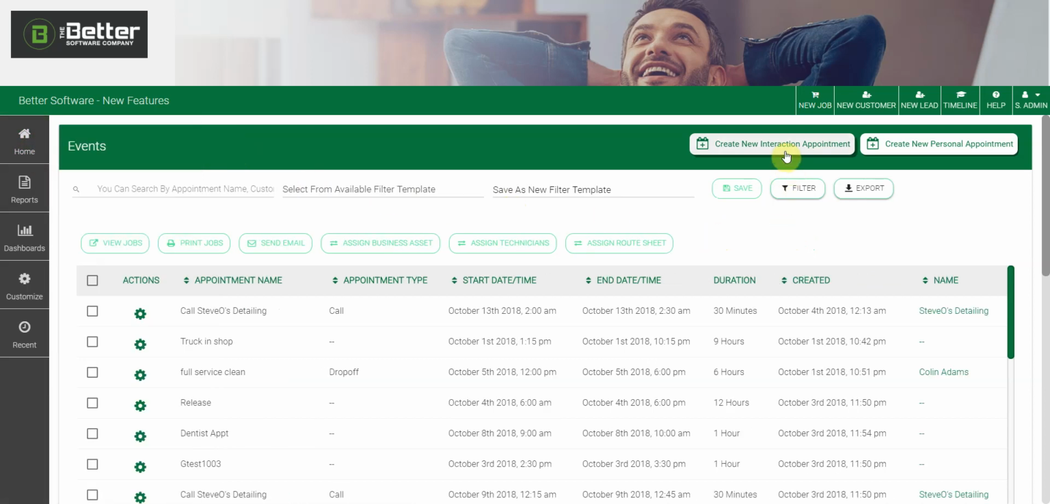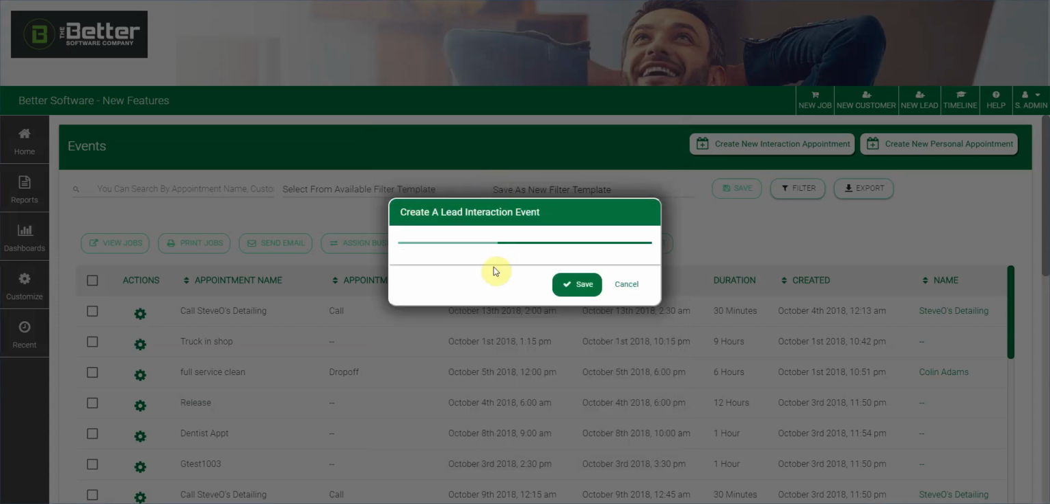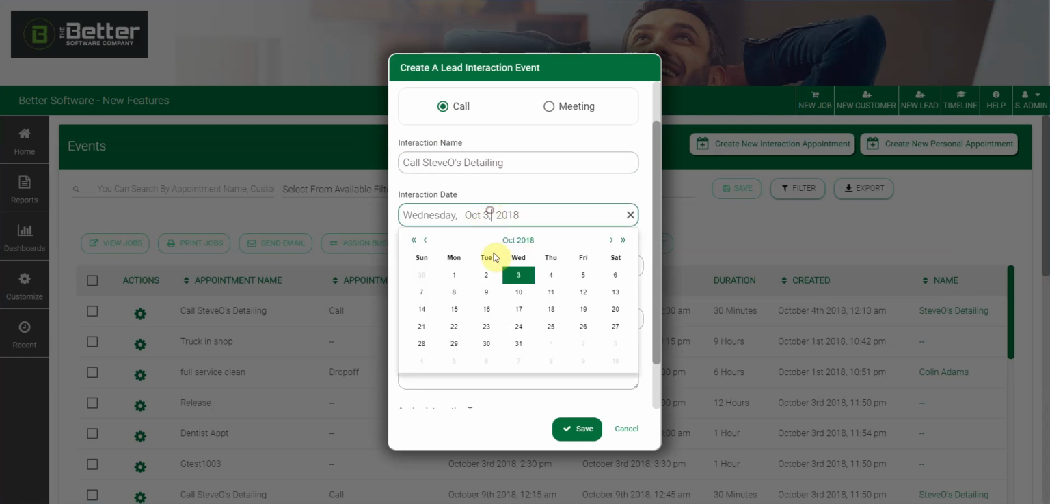Okay, so let's start by creating a new event for an interaction here in our system. The first thing we need to do is tie this event to a specific customer or a specific lead that exists in our system. So I will search up a lead here. I've got Stevo's detailing. Then I can choose my interaction type. I'm going to leave it at a call for now. I want to call Stevo's detailing.